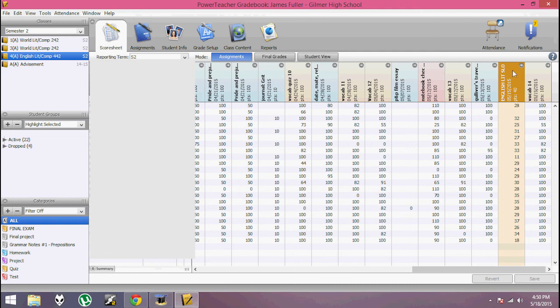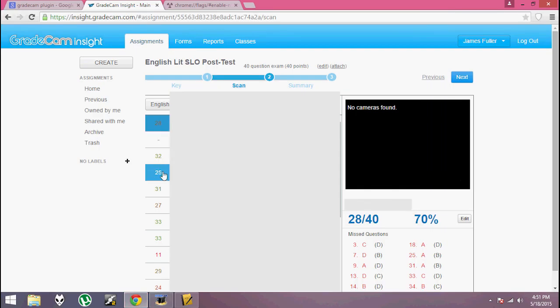And as you can see right here, I've got the English Lit SLO assignment in Powerteacher. And one thing I do want to note real quick before I show you how to do this is you're going to see right there that it says points 40. Now, the reason I did that, I know a lot of people will put 100 points and they'll grade it out of 100. These are graded out of 40, and the reason for that is if you'll look at Gradecam, they've also graded it out of 40 on this side column. There's none of this 70% stuff on this right or on this left side column.